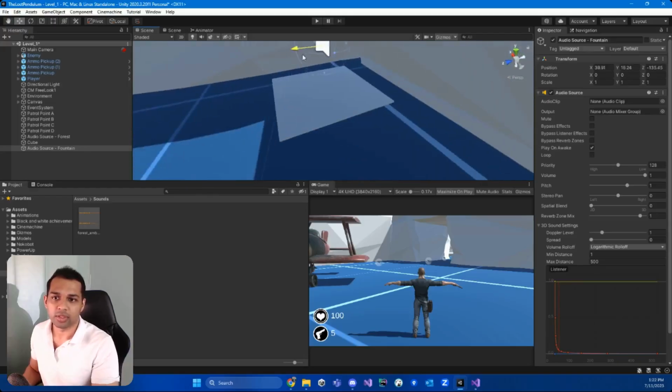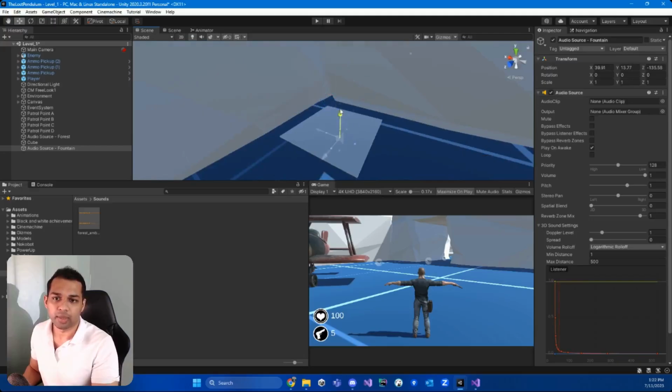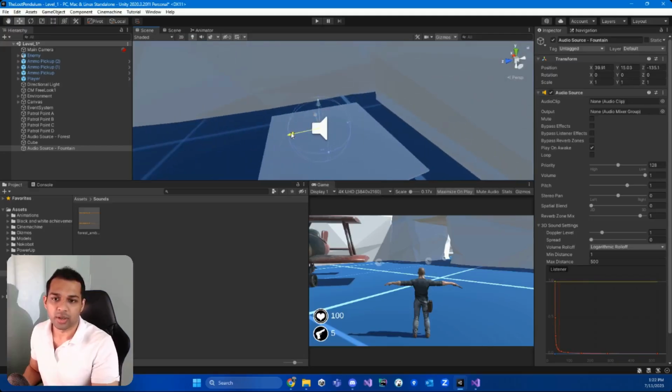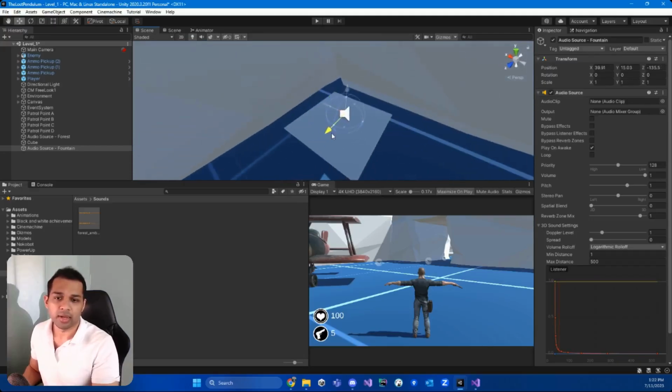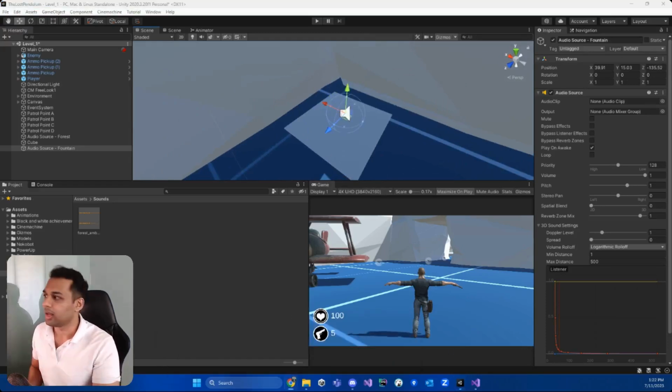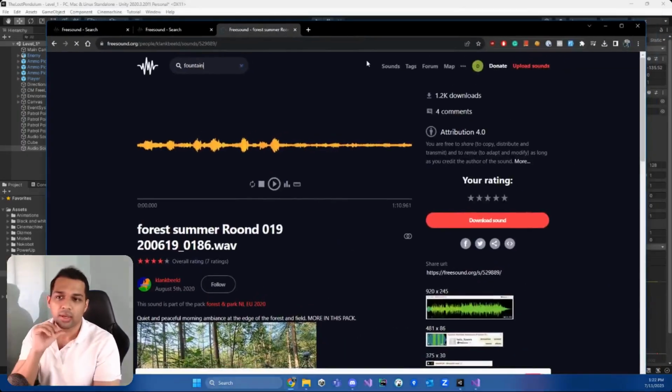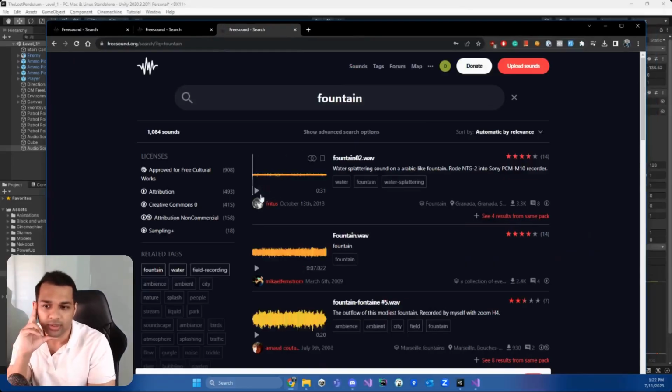This is important because you want that to be in the actual location that it's going to be in, right? The next thing is, guys, we've got to bring in some audio to this as well. So I'm going to go ahead and find a fountain sound effect. I'm going to go to Freesound here. I'm going to look for some fountain audio effect.